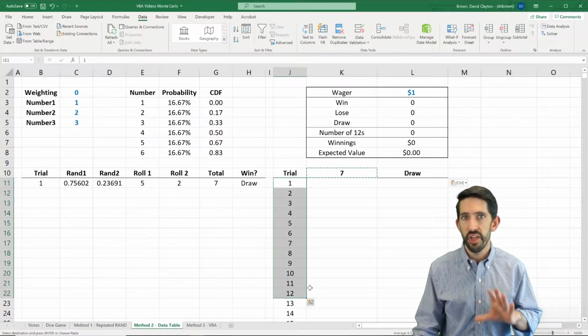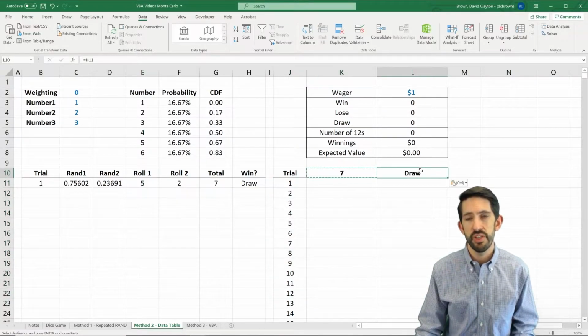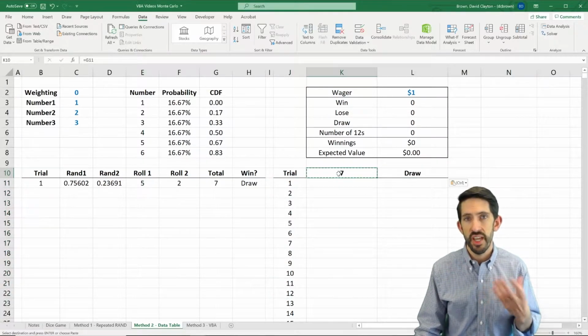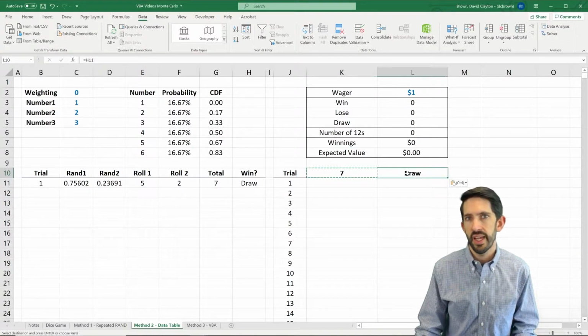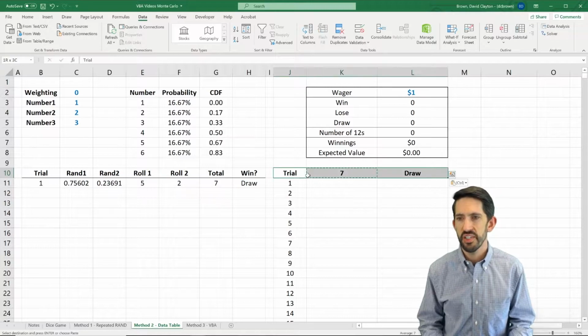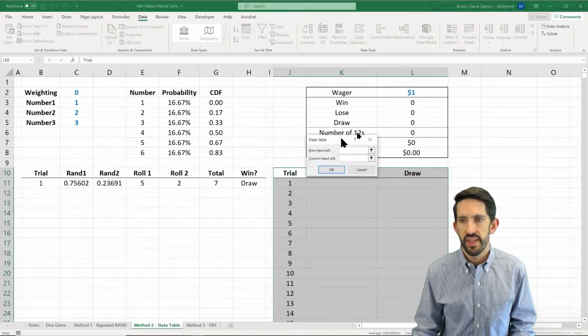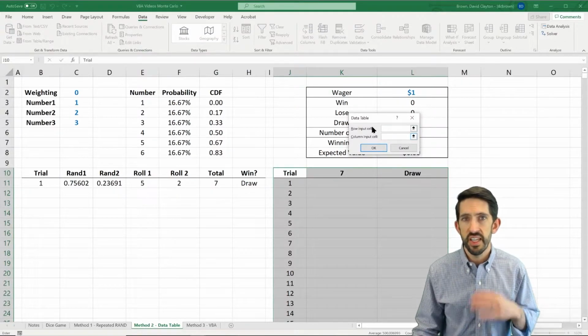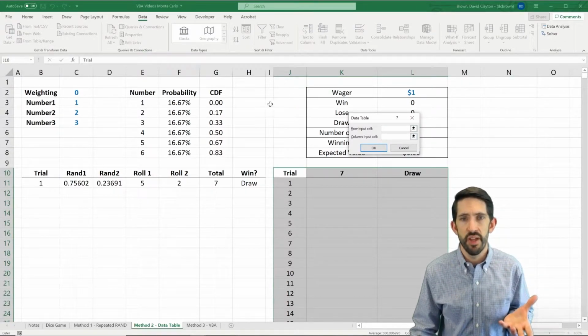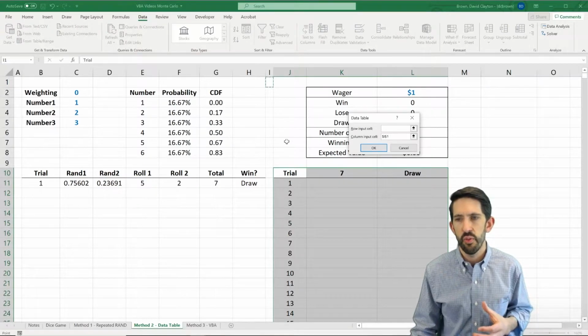But it's actually only going to be a one-way data table with just 2 different outcomes that we're keeping track of, both the 7, the actual total of what you roll, and whether you win, lose, or draw. So we're going to set this up. Again, it looks like a two-way data table, but it's really just a one-way data table. And here we're going to do the column input cell, again, somewhere that we're just not going to mess up the model. So let's go ahead and put it back in I1.